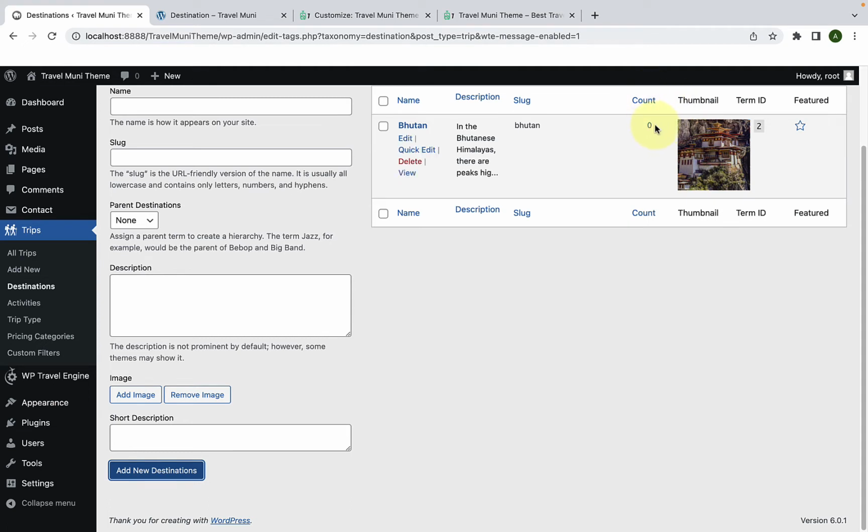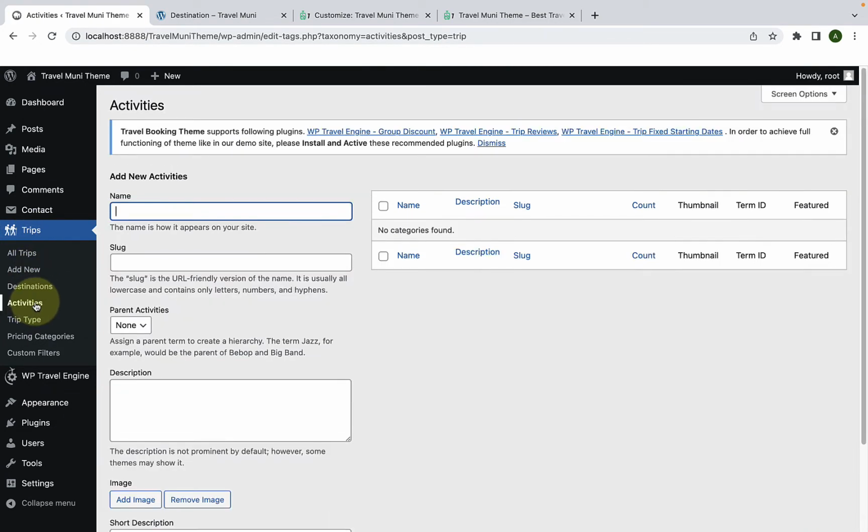The count here represents the number of tours or trips that are assigned with this particular category. We have not created any trip. We have also not assigned any trip or tour with the Bhutan category, which is why the count here shows as 0. Now following the same process, you can keep on adding more destinations. Now let's head over to Activities category again. From under Trips, you have to click on Activities.